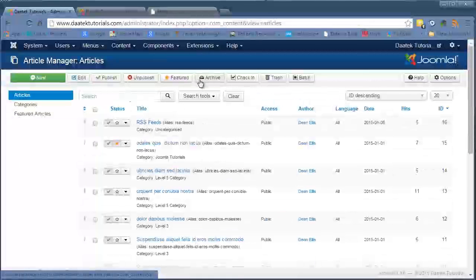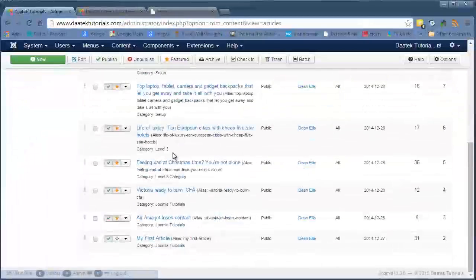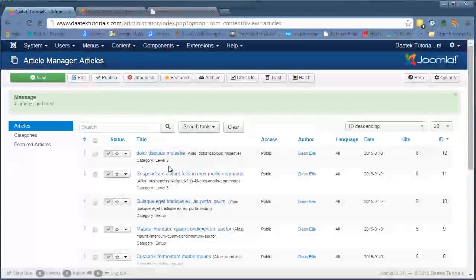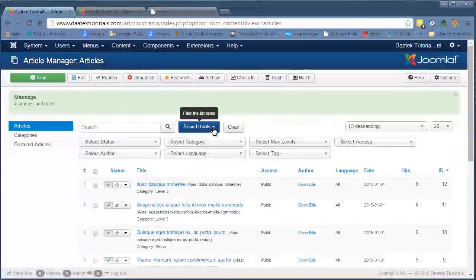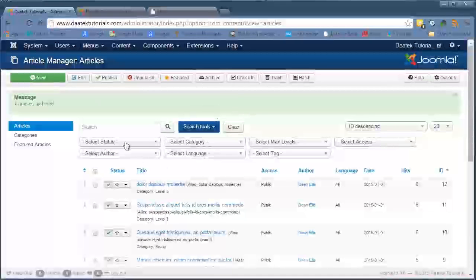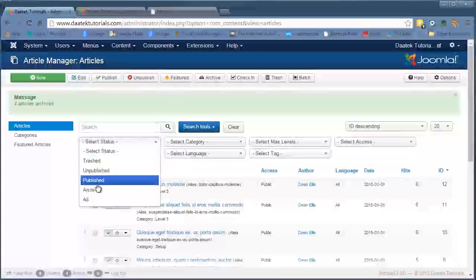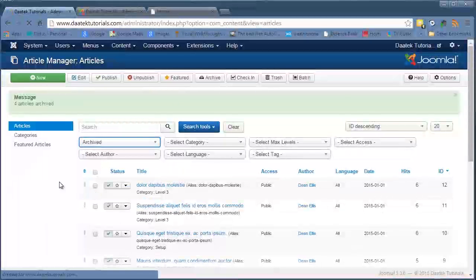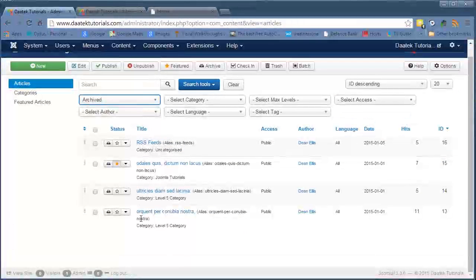The next button across here is the archive button. Now if your article's out of date and it doesn't need to be on your site anymore, however you want to keep the information, you just click on the archive button after you've checked the boxes. Notice they disappear altogether. Now we can get those back simply by clicking on the search tools and select the status, and click on the archived link. And there's your archived articles here.